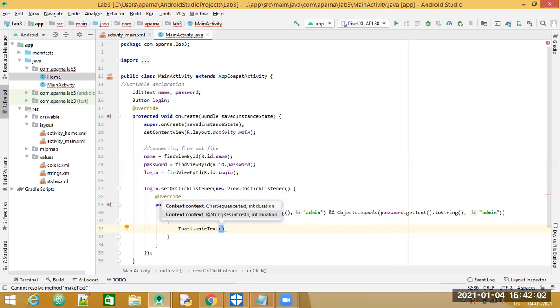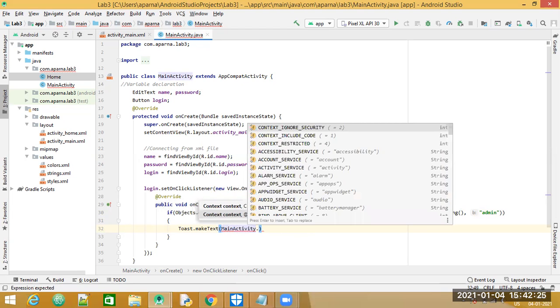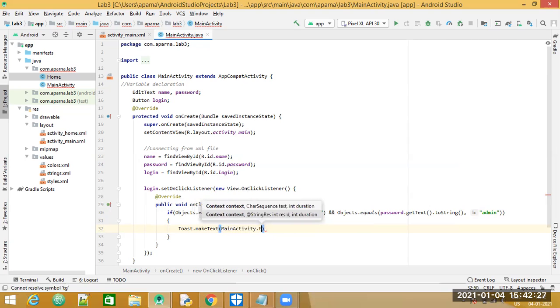First thing is on which particular page you want this toast to occur, on which particular activity. So that is called a context. I want this pop-up to occur on this main activity page. So I will say here main activity dot this, which indicates we want this particular activity to have that toast.